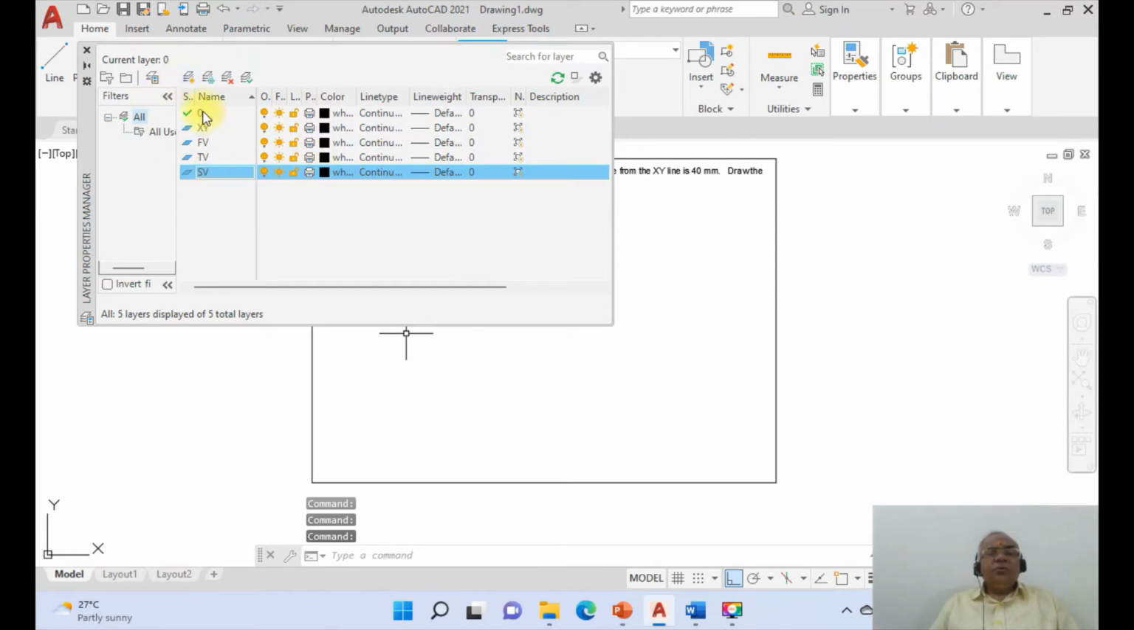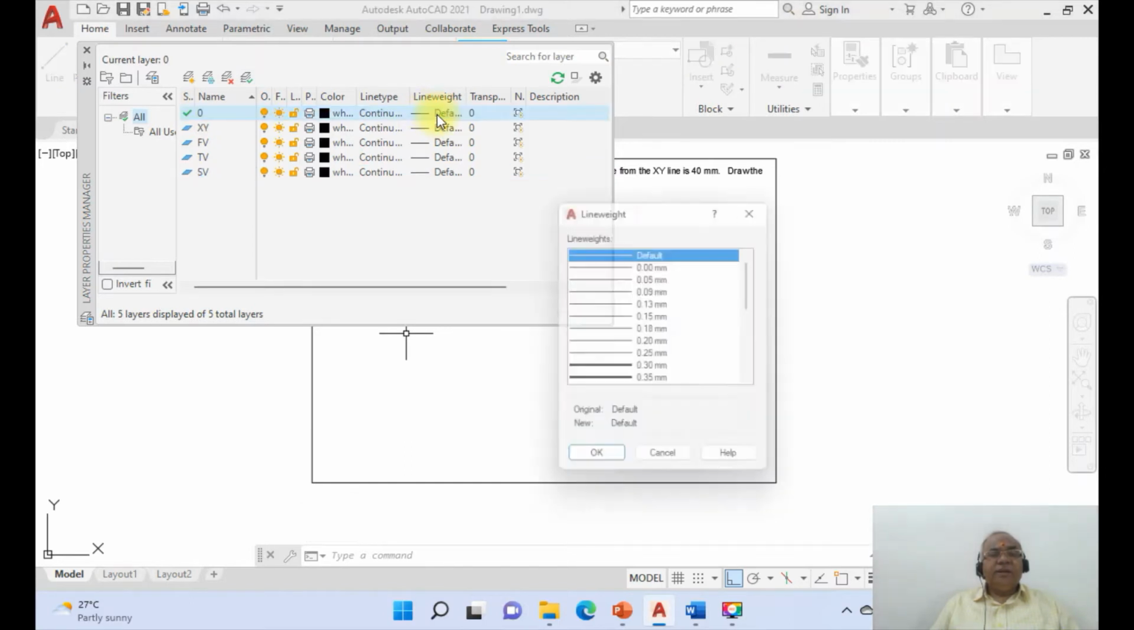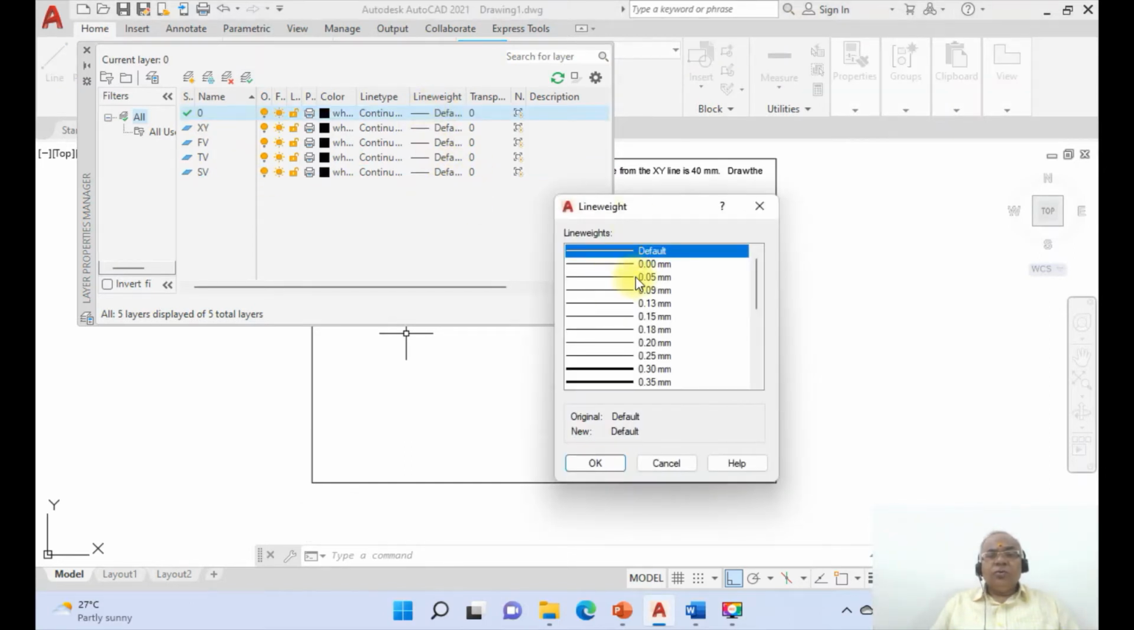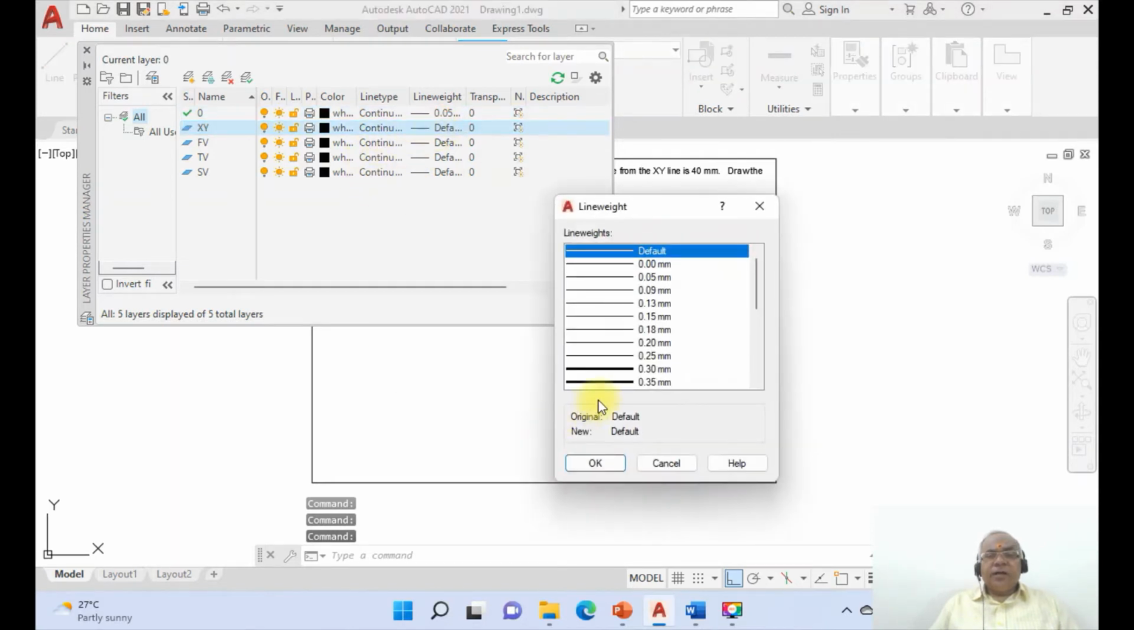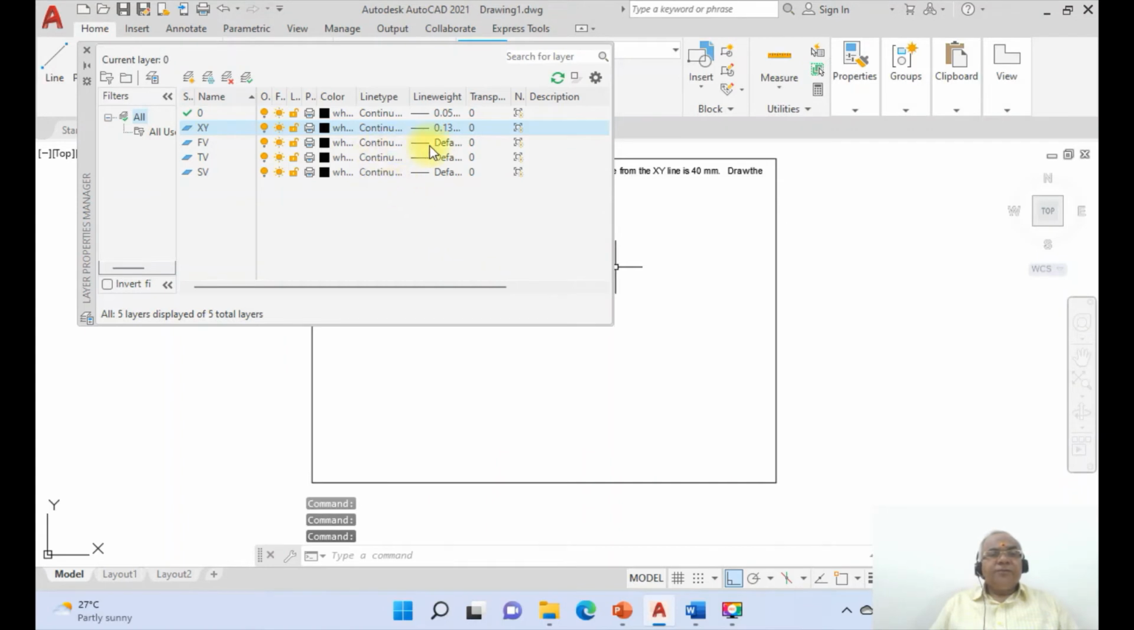Layer 0 by default is going to take it as the projector line, so I am going to change the line weight of layer 0 to 0.05. Then layer XY is going to have the default line weight of 0.13. And for the front view colors, I will go for this.